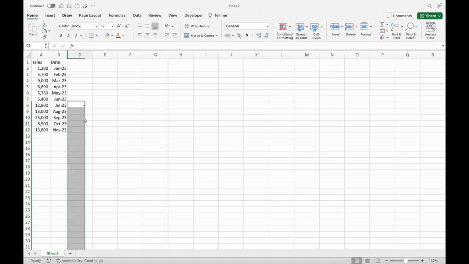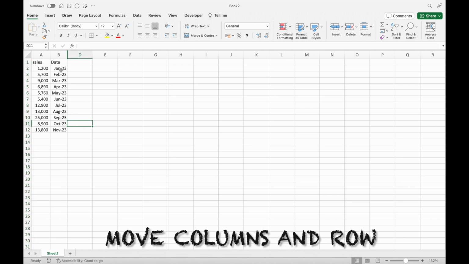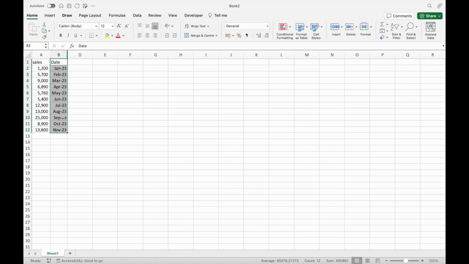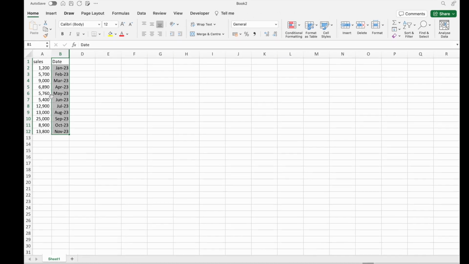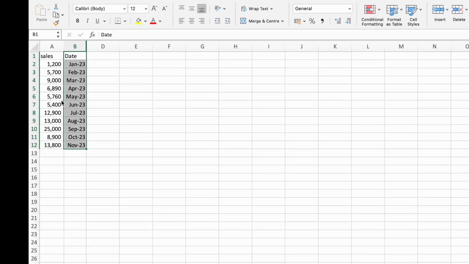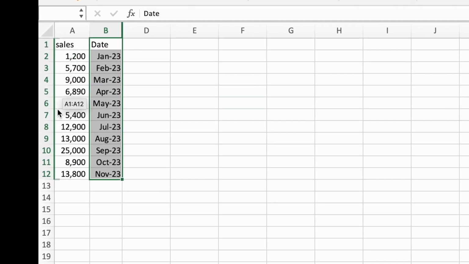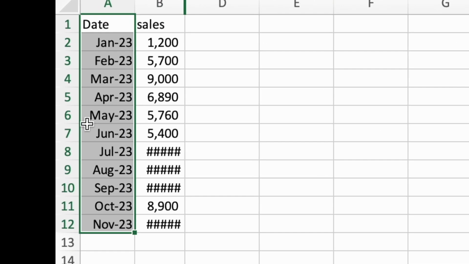Okay, looking at all the data, I think it's easier to view the date first, followed by the sales. It is easy to move all the data in Excel. I highlight all the data and press the Shift key on the keyboard and hover over the edge so you can see that my cursor changes, and I can move the column to the left side and the column order was changed.